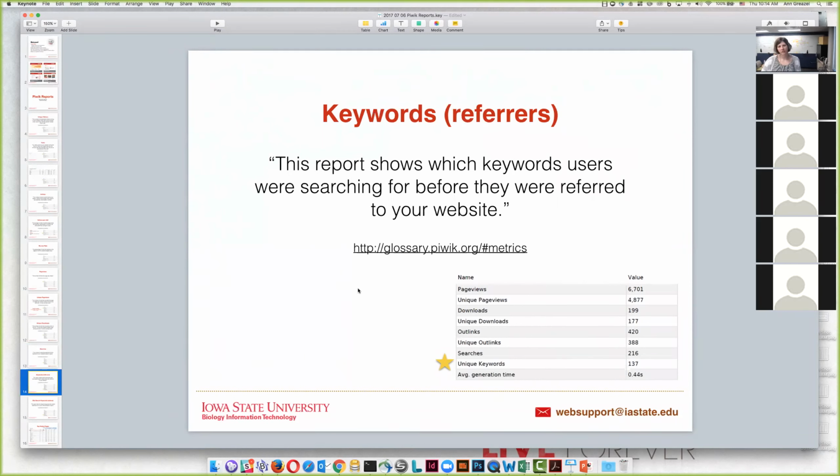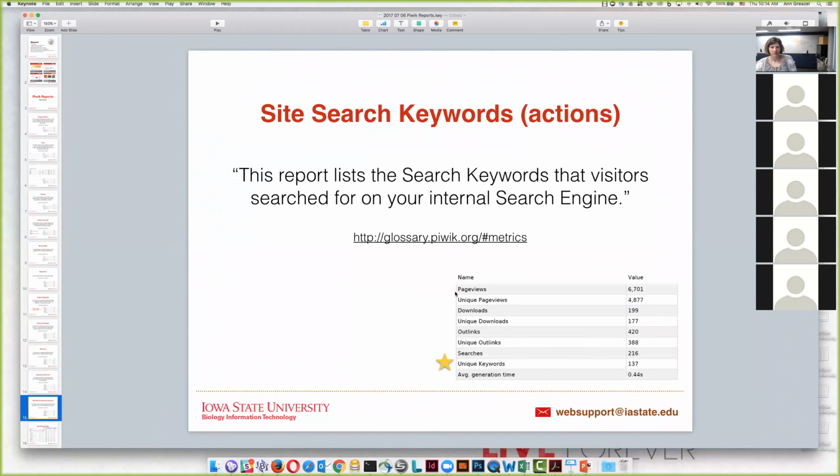And here are your keywords. It shows which keywords users were searching for before they were referred to your website. So that's what that is. And then these are the actual keywords, so you can see unique keywords if you would like to. If you don't see those in your report and would like them, I can add those for you. But this is essentially the keywords used in your website's search box.